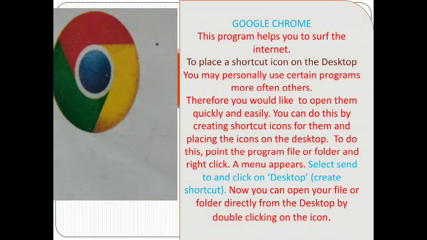Google Chrome. This program helps you to surf the internet. So, students, this is an important program which helps us to surf the internet.